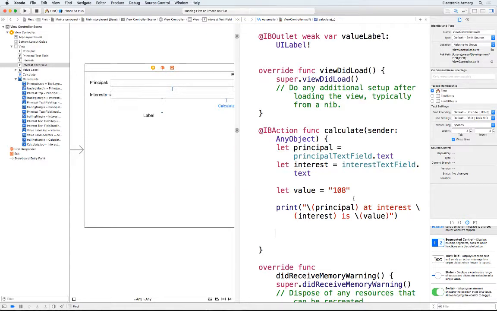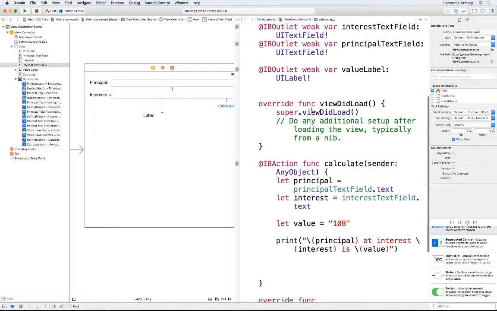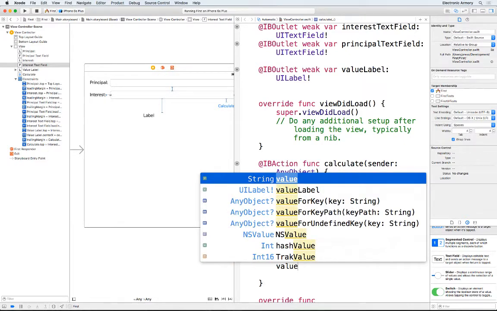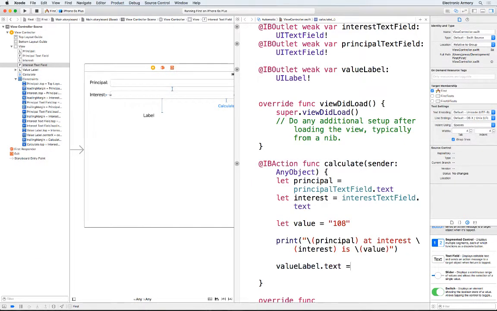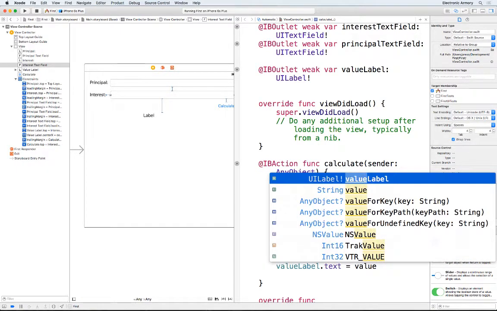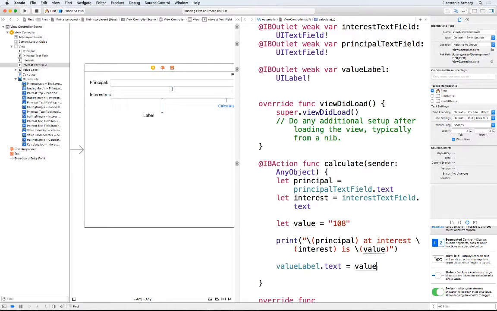Then what I want to do is take that value that I've calculated and put that into the label that we have, and that label was called value label. So value label dot text, because we're setting the text value of it, equals value. And again, hopefully you calculate that on your own. That's what we did last class. You can refer to that code.